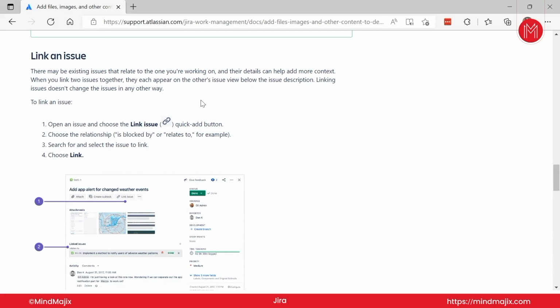So what you can do to link an issue, you need to open an issue and choose the link issue button. So that button you need to open from your end. Once you open that button, you'll get an option to attach the relationship, such as blocked by or related to, for example.